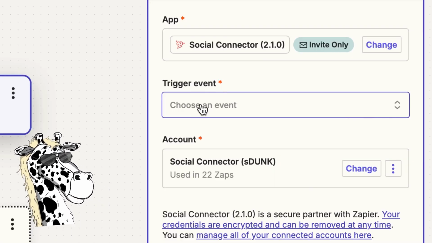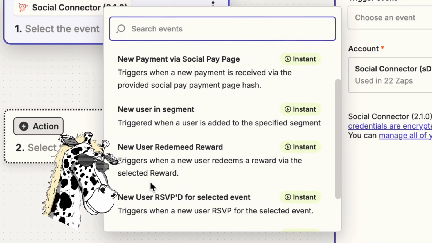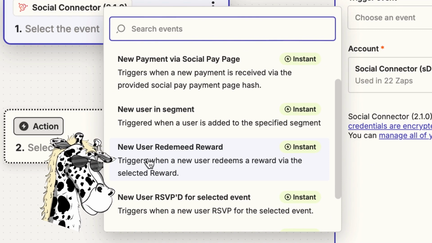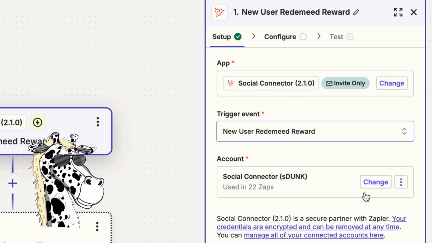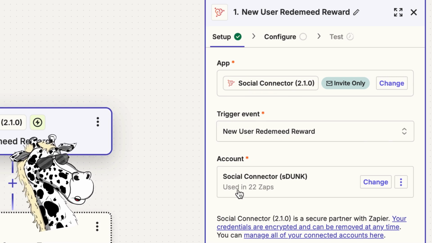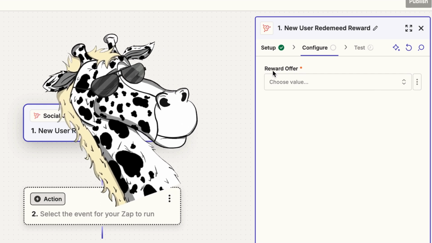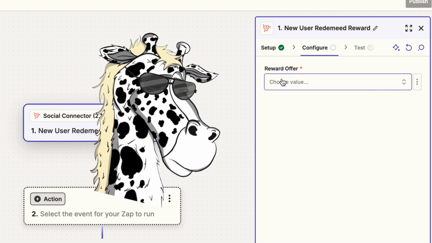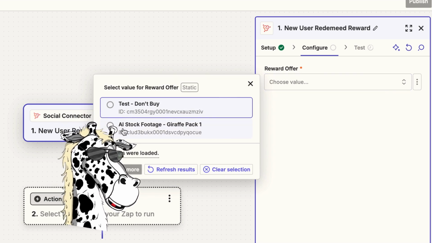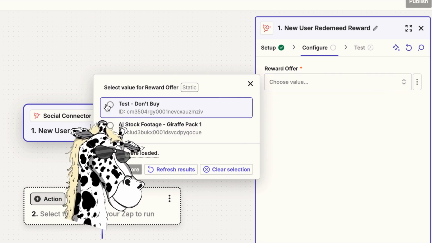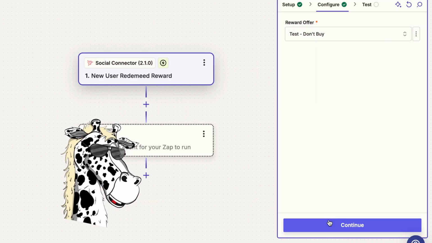Now we go to Trigger Event, and I'm going to scroll down. There's a whole bunch of different events that could be triggered right here, but I'm going to click New User Redeemed Reward. All right, so now we have Social Connector, New User Redeemed Reward, and we have signed into our Social Connector account in Zapier, and now we're going to hit Continue. Now we wanted to say which offer we want to redeem, so I'm going to click Choose Value, and we have the two different options. There's AI stock footage, and then there was the test, which is the one that we're actually testing. So I'm going to click the test do not buy, and now we're going to click Continue.